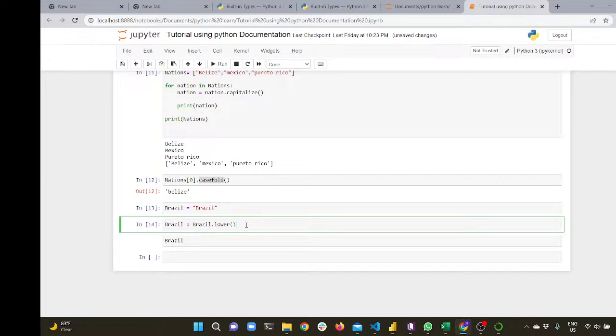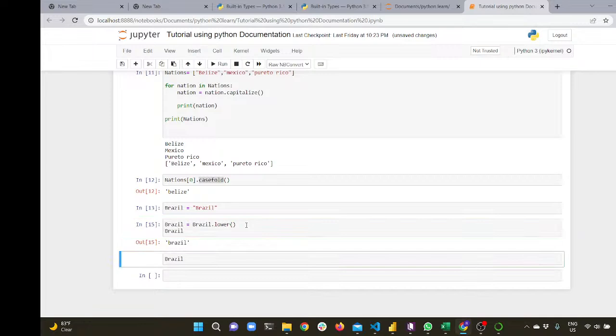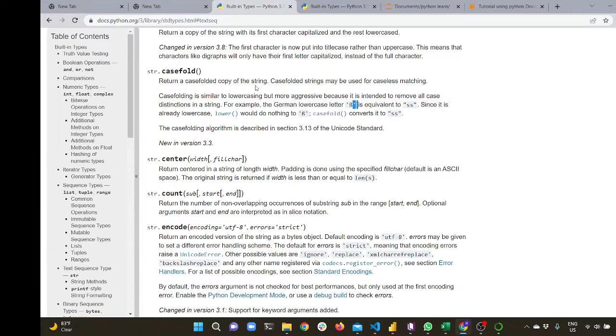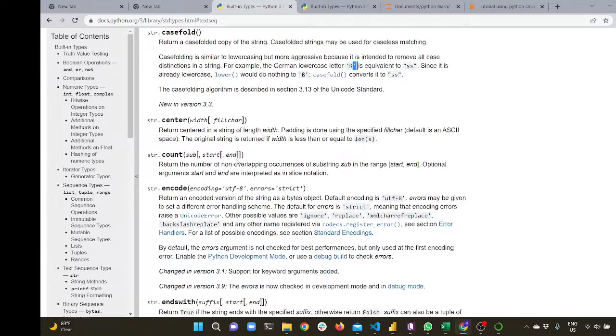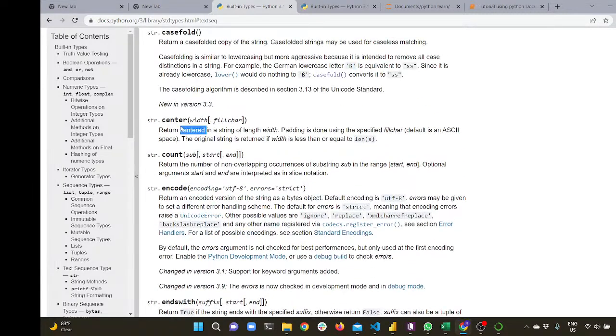I'm not seeing a value being printed. If not, I'll have to use the... Alright, so there it is. The lower function and the casefold function do the exact same thing. It pretty much changed the first character into a lower value. Center returns a centered string of length width.